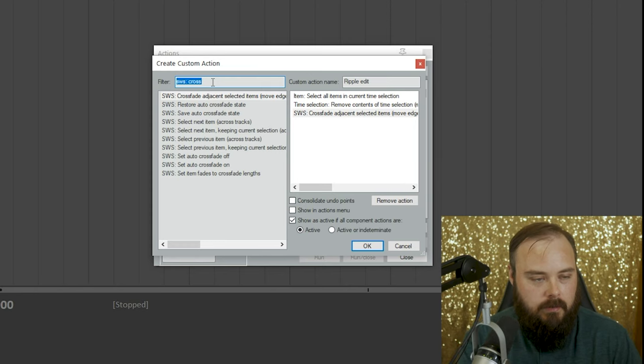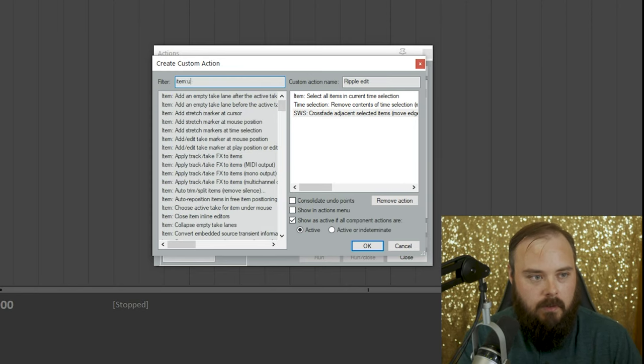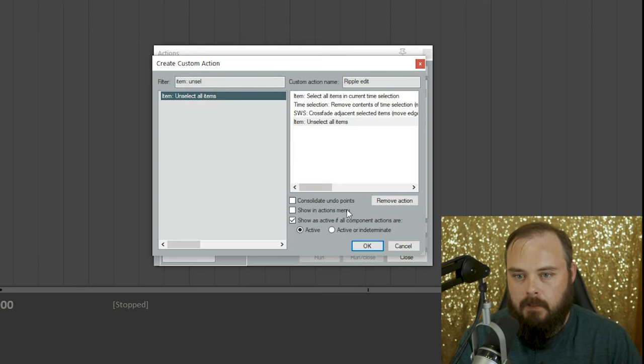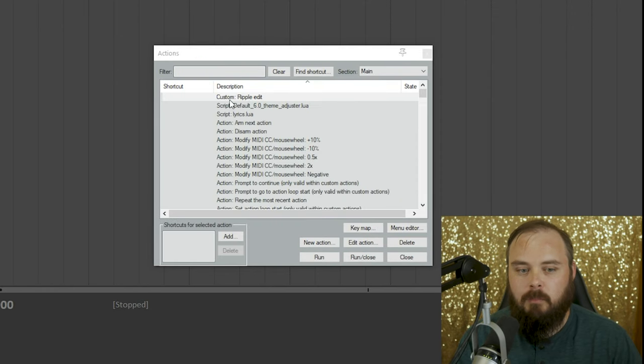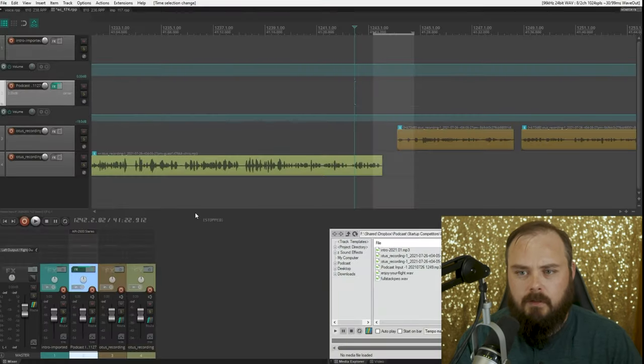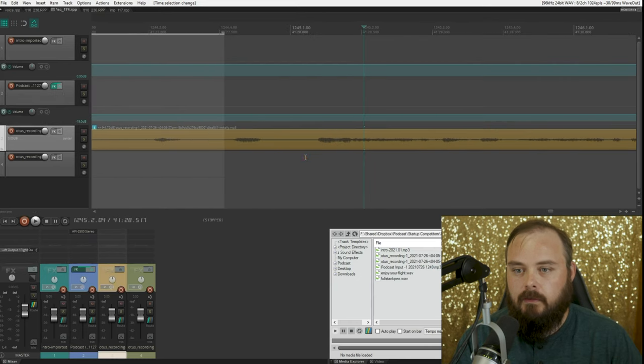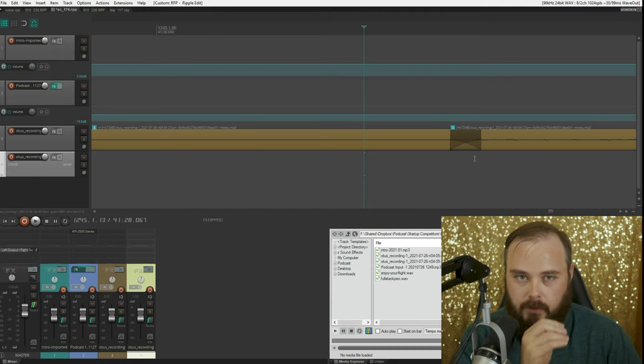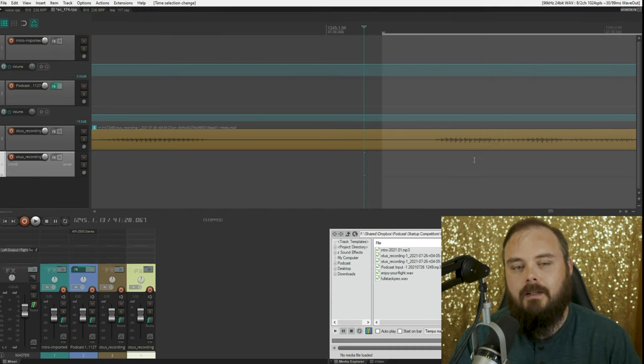And lastly, item unselect all items. And then make sure to consolidate undo points and then click OK. And now we have our custom ripple edit. So one thing I forgot to mention is that with the SWS action, whenever you make this edit, it throws in that little crossfade, so if there are any artifacts left over, it fades them out so that you don't hear those little clicks or whatnot when you're editing.